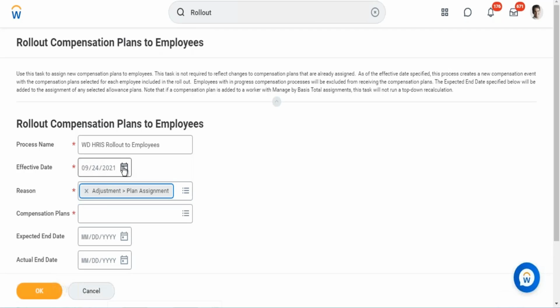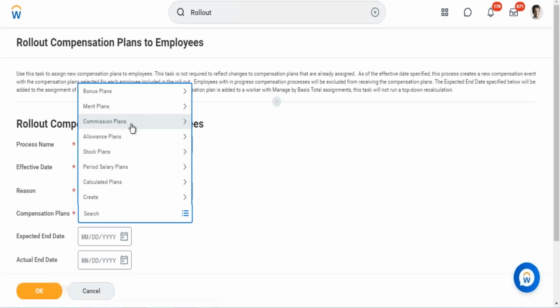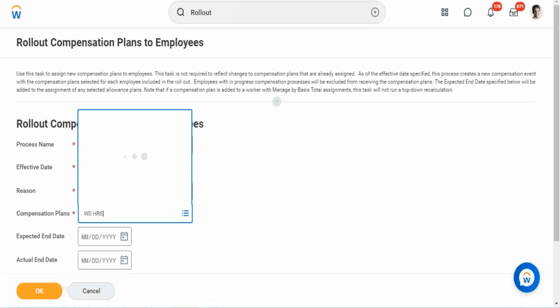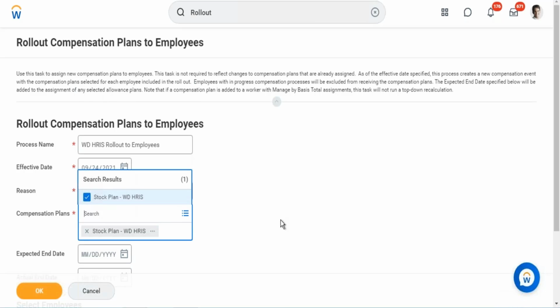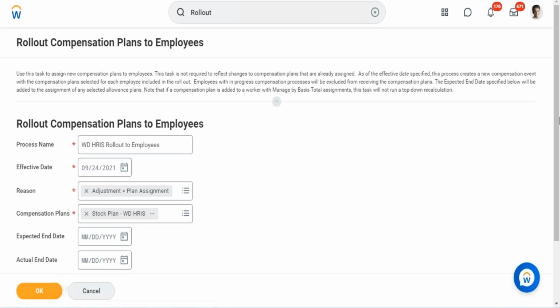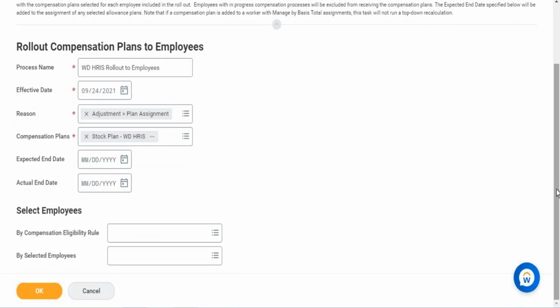So we have taken effective date as sometime in 2017. In 2017, that organization was not there. That's the reason why it is not assigned. So now I change the effective date, because we have created this organization very recently.